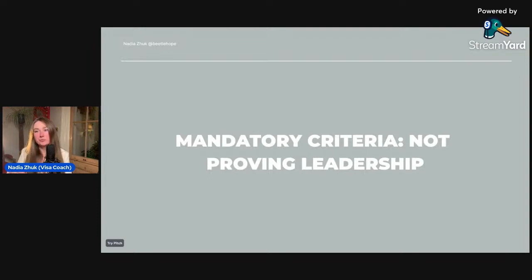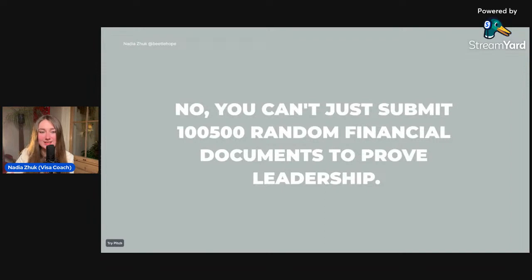One mistake that people make is only adding salary to support mandatory criteria. And this is again a tongue-in-cheek slide. You can't just submit a lot of random financial documents to prove leadership. Despite what you might hear or see, okay, you can do that, and probably it's possible to get endorsed this way. But I would really encourage you not to do that.